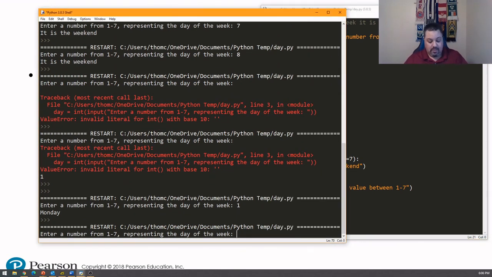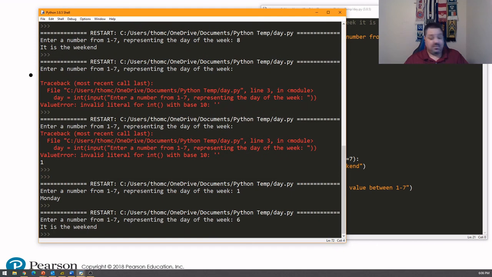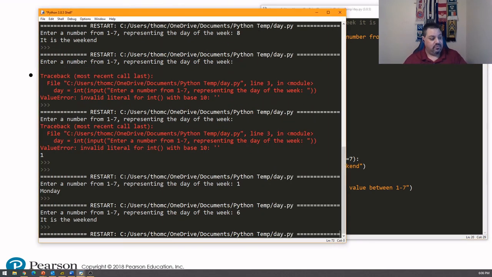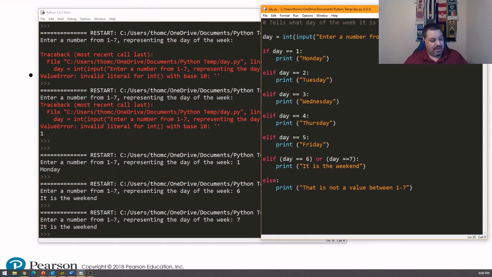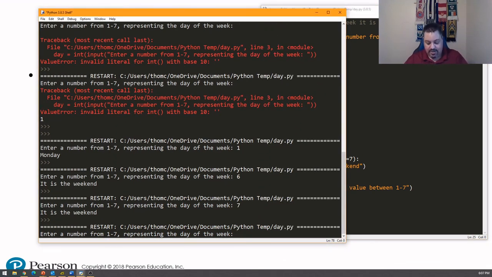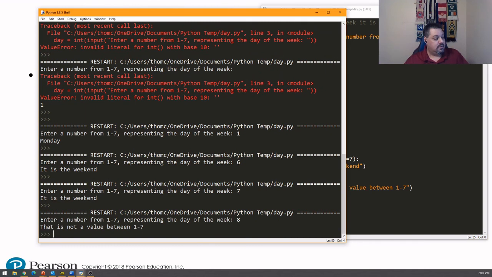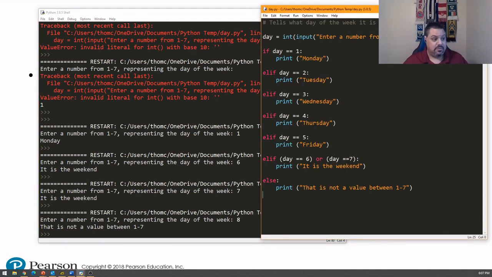Run it again. Now let's say 6. 6 or 7 should be the weekend. Let's run it one more time. 7. It is the weekend. But now let's run it one more time and try our 8. That is not a value between 1 and 7. So that is how it looks when you start checking for invalid inputs, and understanding that just because you ask the user to do something doesn't mean that they will do it. And so you have to account for that.